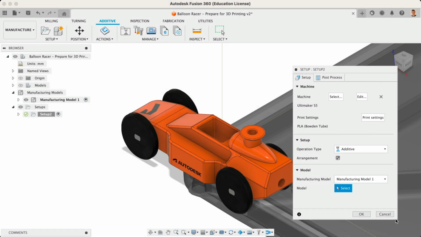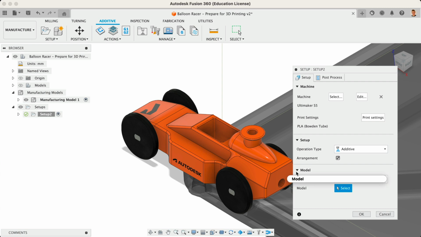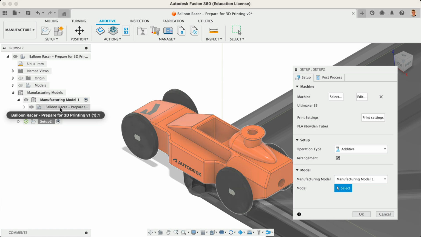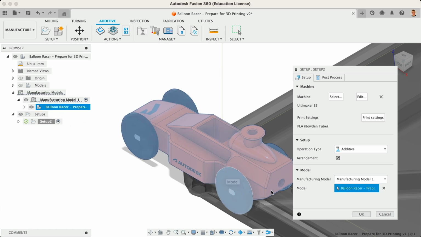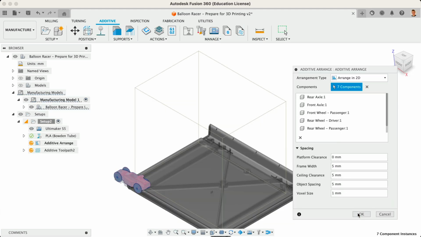Double-check that the operation type is set to additive. This will default to additive when you create a new setup from within the Additive tab. Lastly, we'll need to select individual components, the assembly, or the manufacturing model as the model to 3D print. I'll toggle open the manufacturing model in the browser and select the entire assembly. Selecting OK will complete the setup and place us in the Arrange feature.